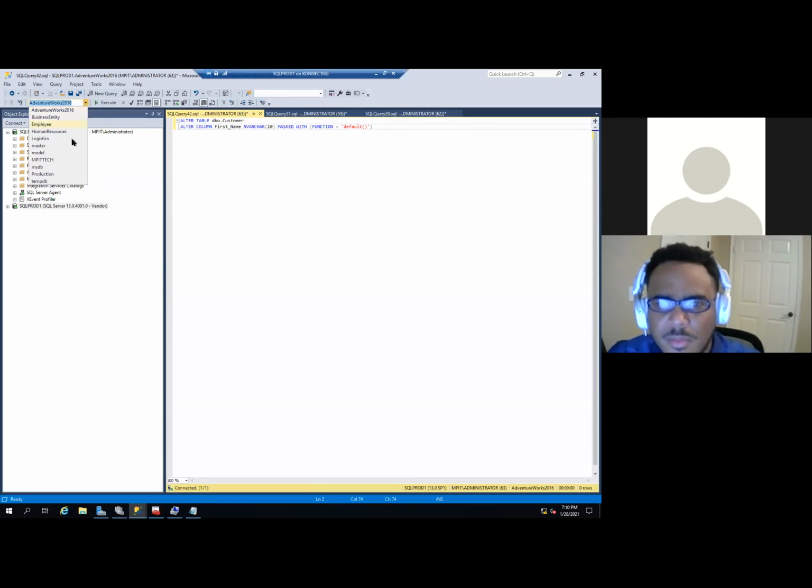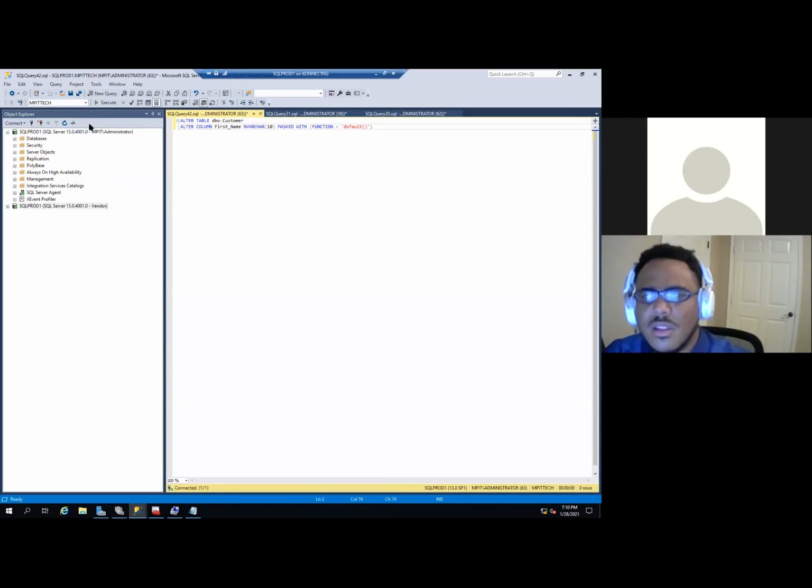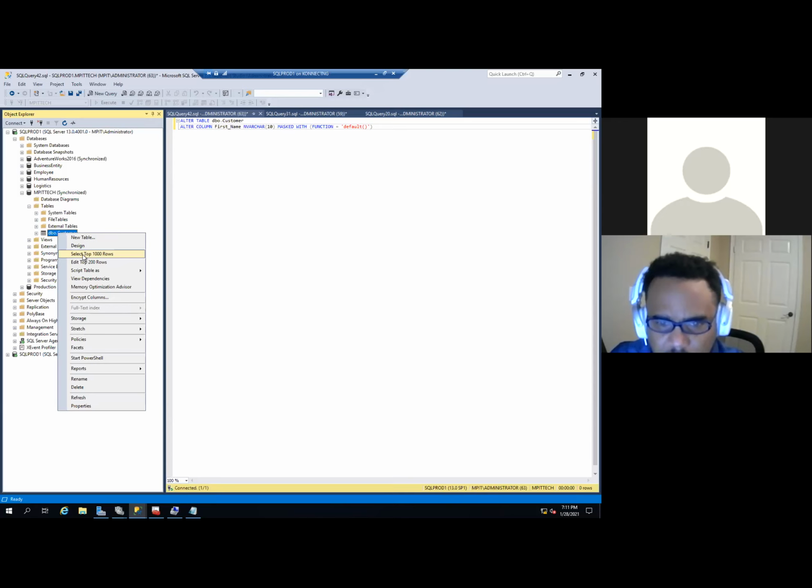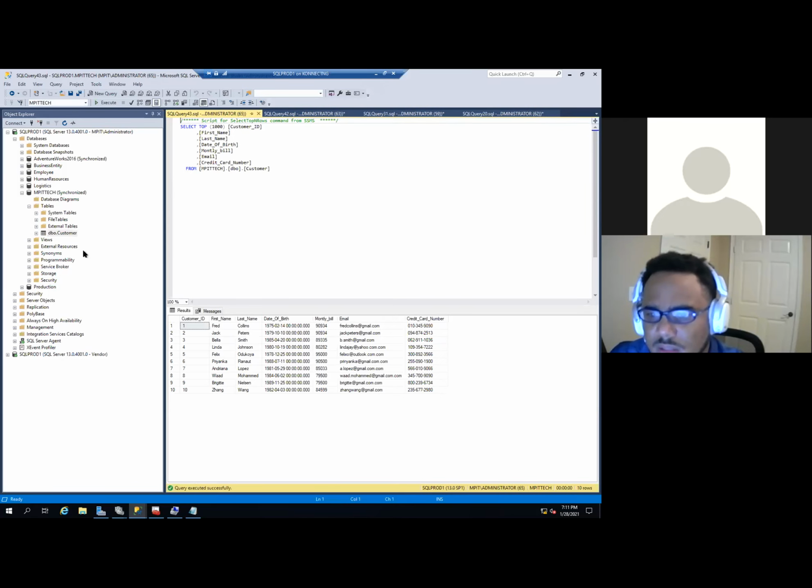Remember, come here and put it to the table you want. We're using MPIT Tech. The database is MPIT Tech, and the table is dbo.customer, so we want to alter this table. Before I do this, let me just quickly run a select statement so we see the result. These are the results that we have on this table: customer, first name, last name, date of birth, monthly bill, email, and credit card.